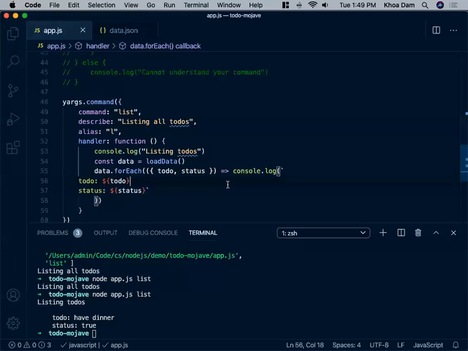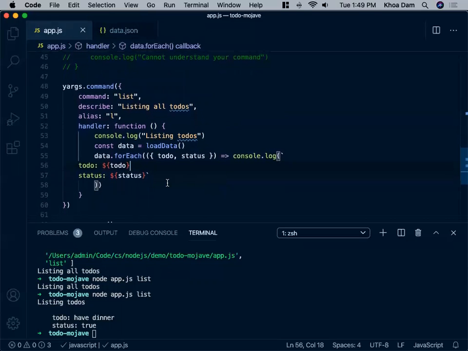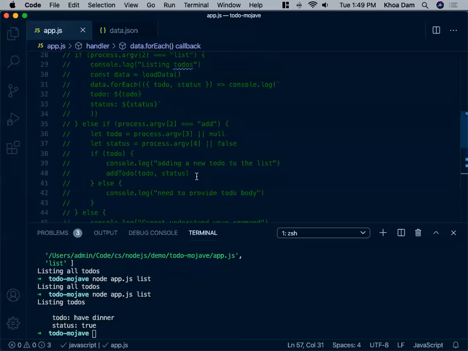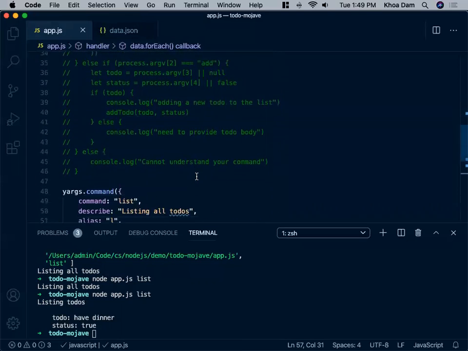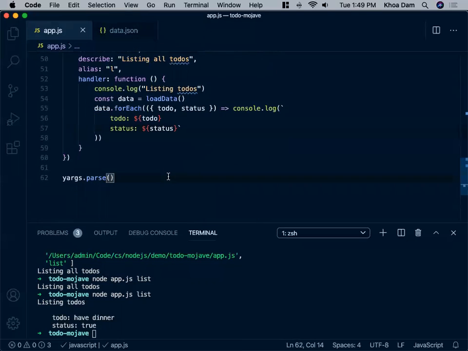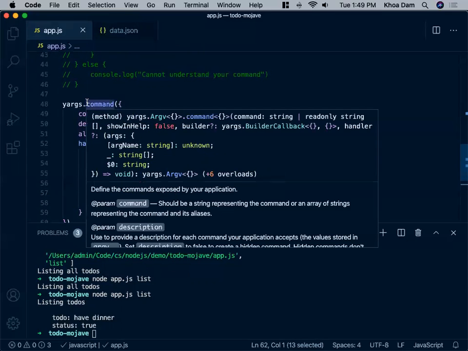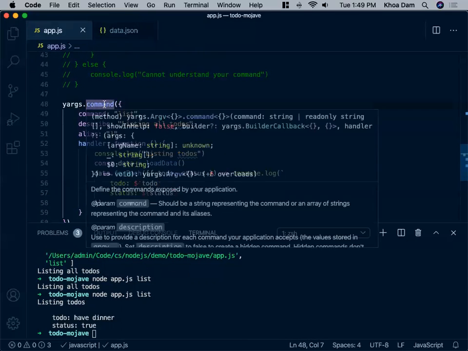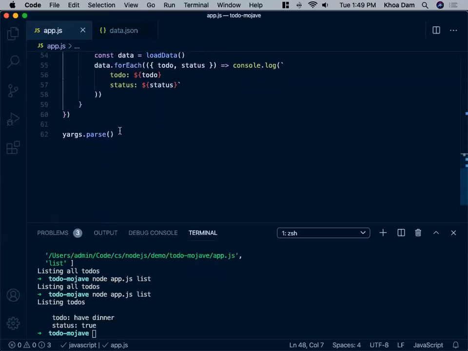Are we clear on this? Can I see how you render this? Just copy and paste. I copy exactly what I typed up there and put it down here. Nothing different. What was the last command? yargs.parse. Oh, this one is to register all the commands we define here. Here we only define the command, right? And here we will register the command.